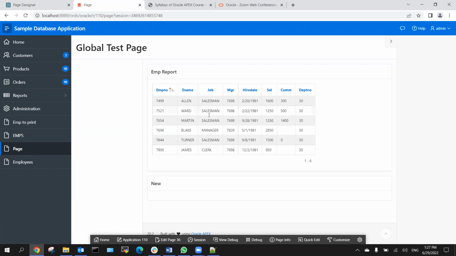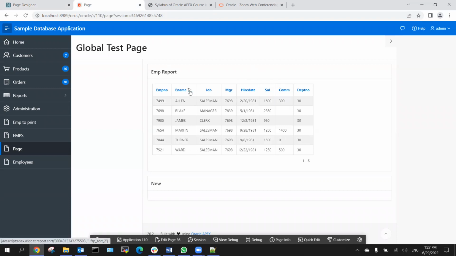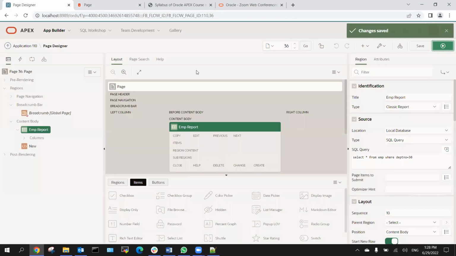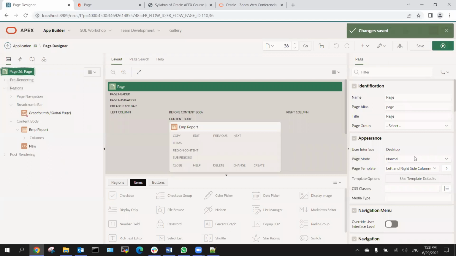So see here, if I need to display data like a report, I have to set something called classic report, or I can select interactive report. I'm asking about the source type here. You have written a SQL query. Here we have a type: you can select table, or function body, right?